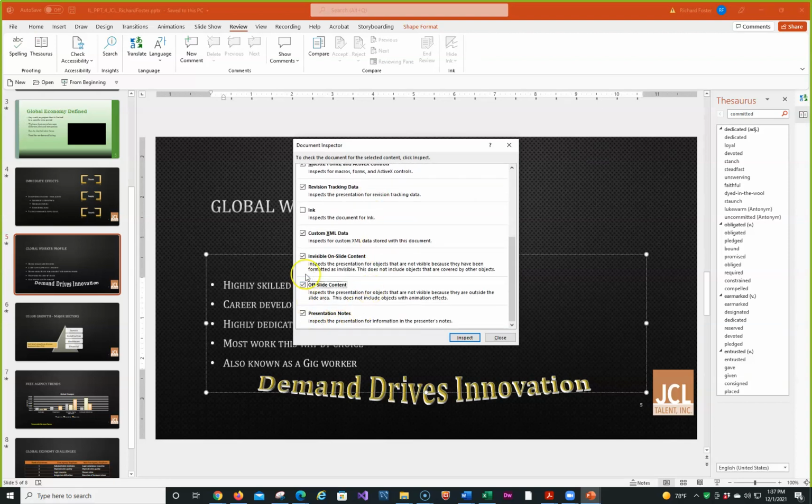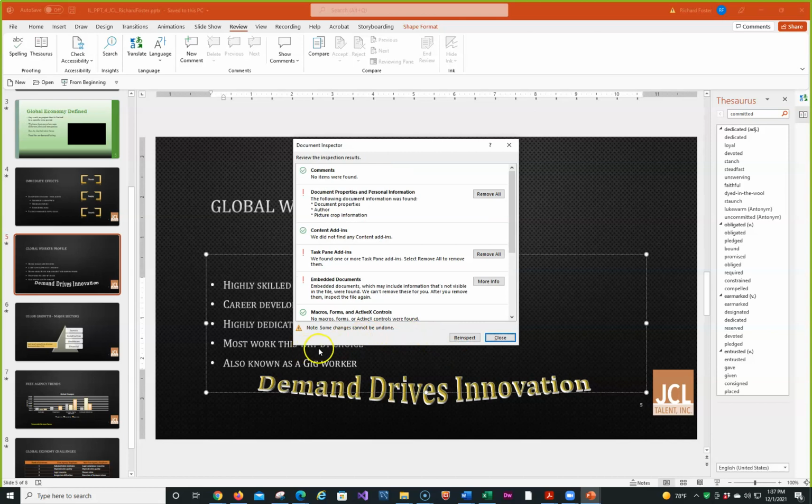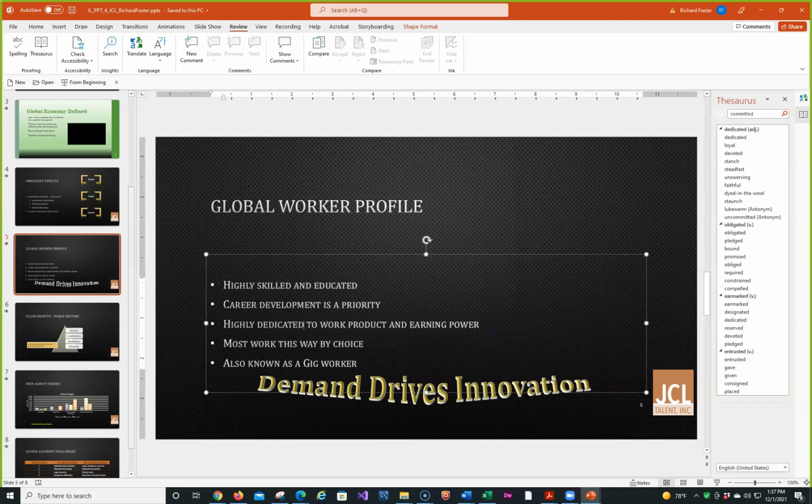So we're going to click on Offside Content, click on Inspect, and then we're just going to click on Close. We're not going to change anything here. So it puts us back in.